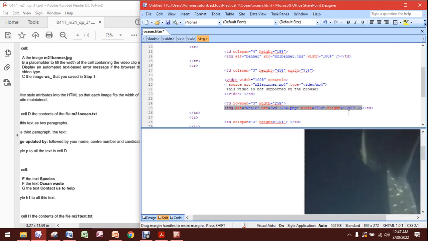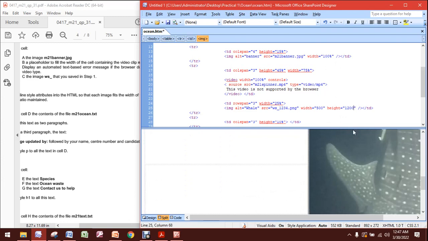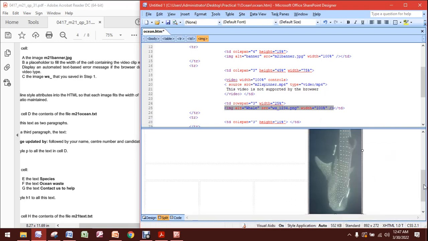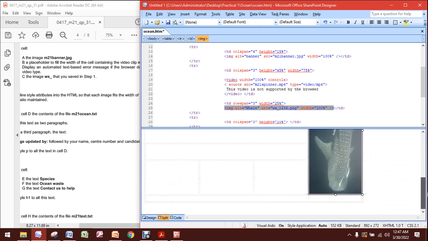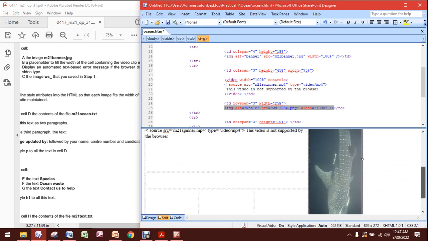Still with this picture, same thing. I'll take off one of the measurements, and I'll do 100% on the width. Then of course it's maintained as well. Alright.